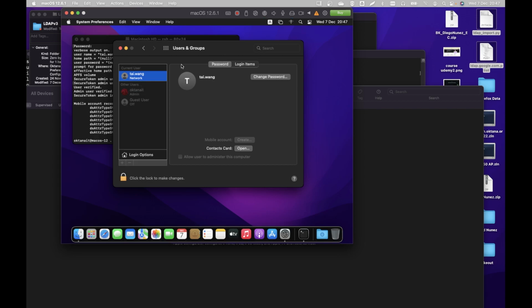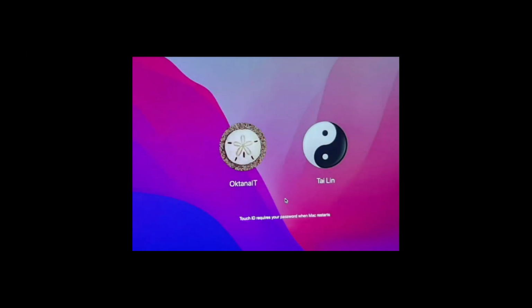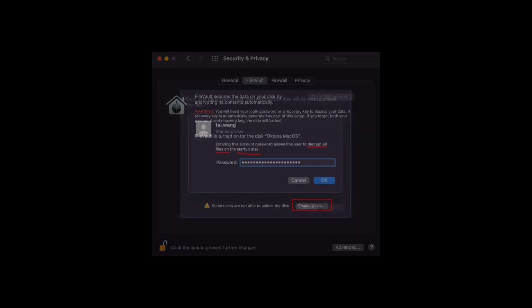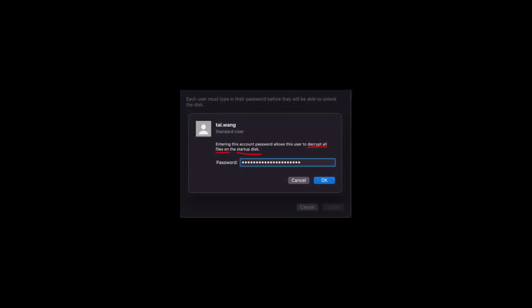And just one more thing, if you restart your computer and you just see 2 users in the login prompt, this happens if you have FileVault enabled, so the new user doesn't have the rights to unlock FileVault, the hard disk. So you need to enable that by going to Security and Privacy, going to FileVault, and enabling the user, entering the user's account, and that's it.